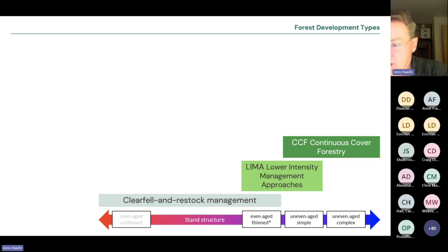LIMA approaches include some CCF methods, which, for example, wouldn't be accepted by CCF purists. If you think about seed tree methods, strip shelterwood, methods like these, where people might say, well, that's not really continuous cover forestry. Others may be a bit more generous and say, oh yeah, it is close enough. But LIMA definitely also includes small-scale clear fell management.